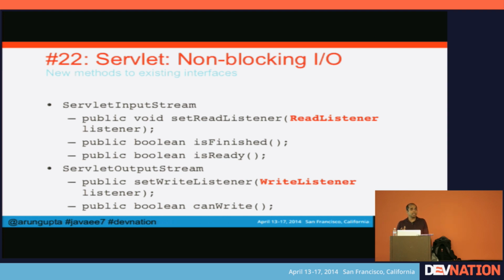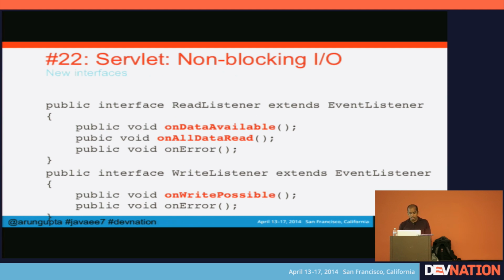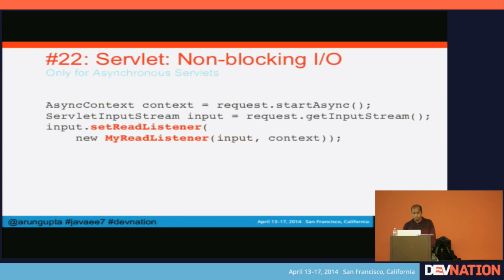A very classic example here of suspend and resume, basically. On these interfaces, I have methods like onDataAvailable, onAllDataRead, and onWritePossible. These methods are callbacks which are automatically called when there is more data available to read. So in your non-blocking code, you say set the ReadListener to my ReadListener, which is a separate class, and the methods in that ReadListener are called automatically when there is more data to read. So you're not really blocked in that sense.